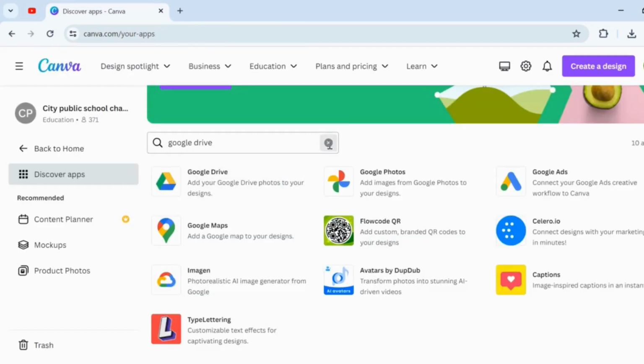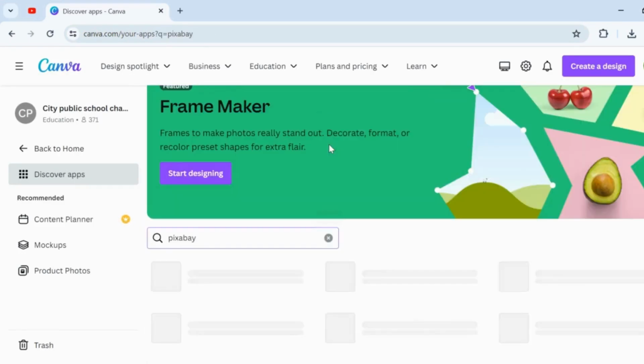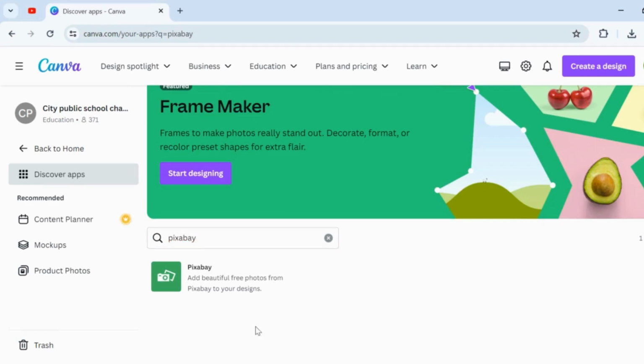Next up is Pixabay. Canva has a built-in integration with Pixabay, which is good for free stock photos, videos and illustrations. This is perfect when you need high quality images for your projects but don't want to spend a lot of time searching for them.